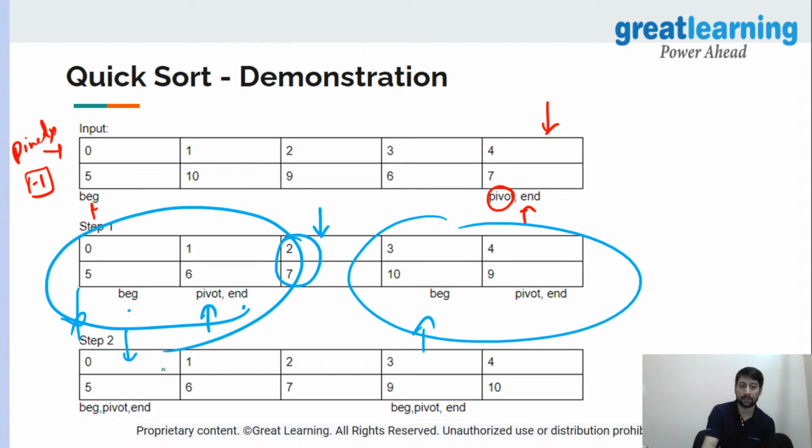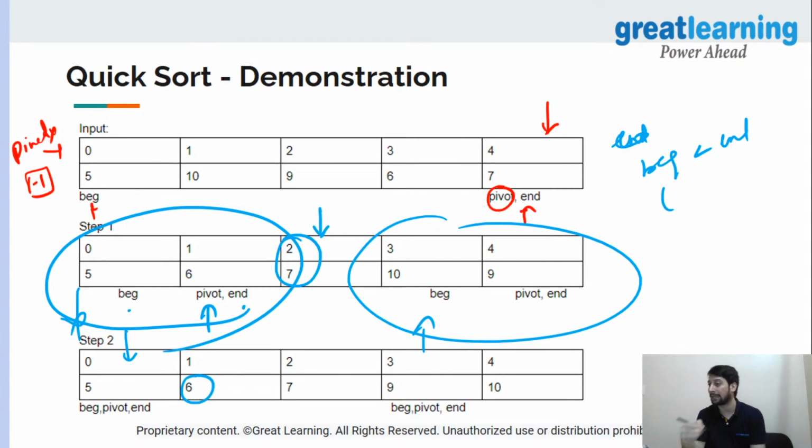Okay, again you will be doing the partition. Again this 5 and 6 will have its original position. Now this 6 will have its original position. Then you will be left with 5. Now in that case, beginning and end are not less than. If you observe carefully, I wrote beginning should always be less than end, and then you can call those functions, which is not the case here.